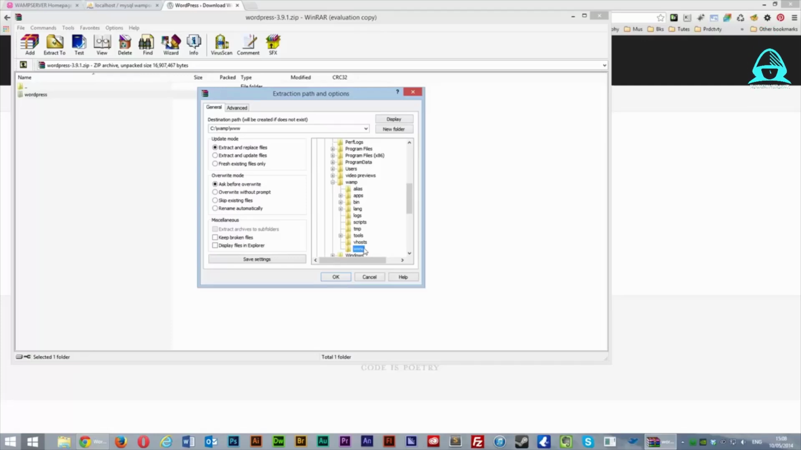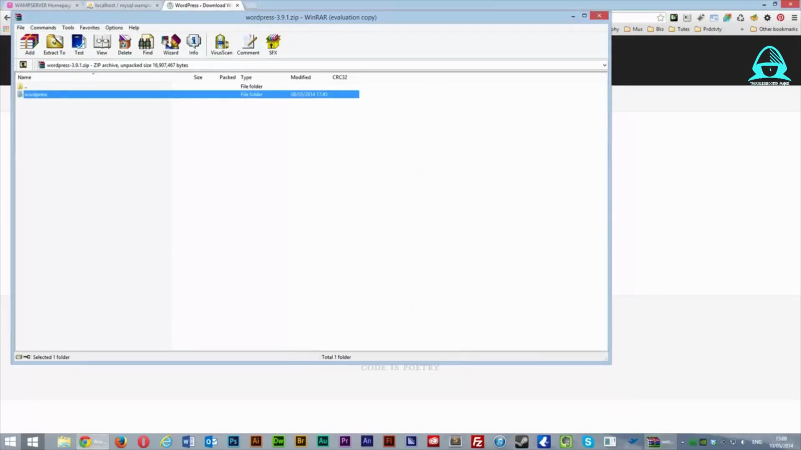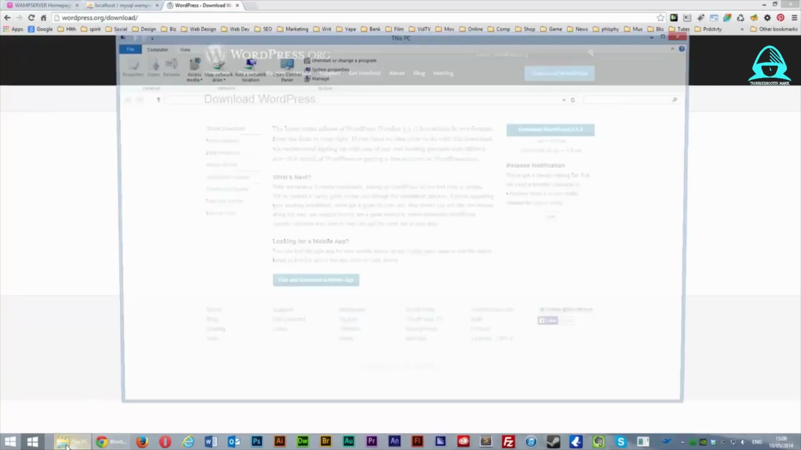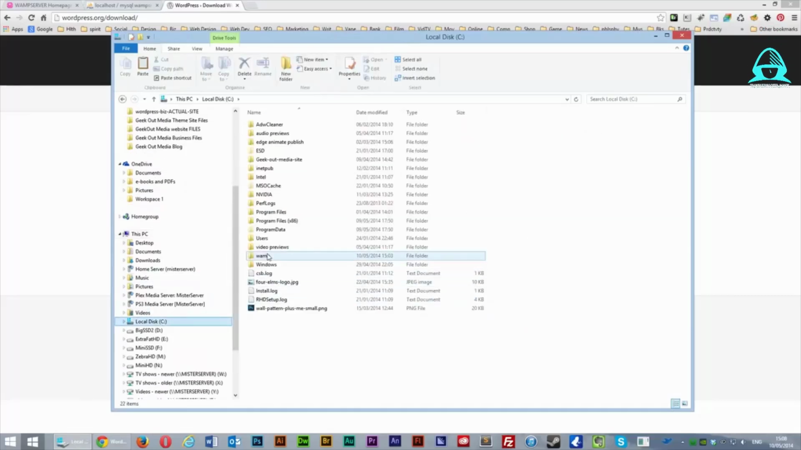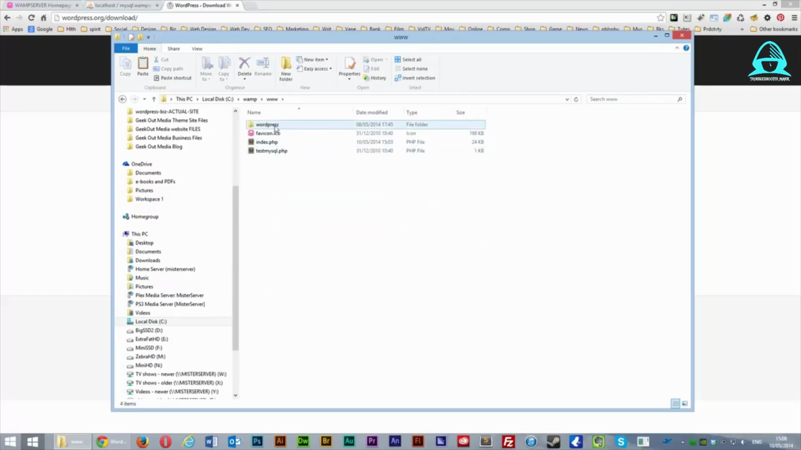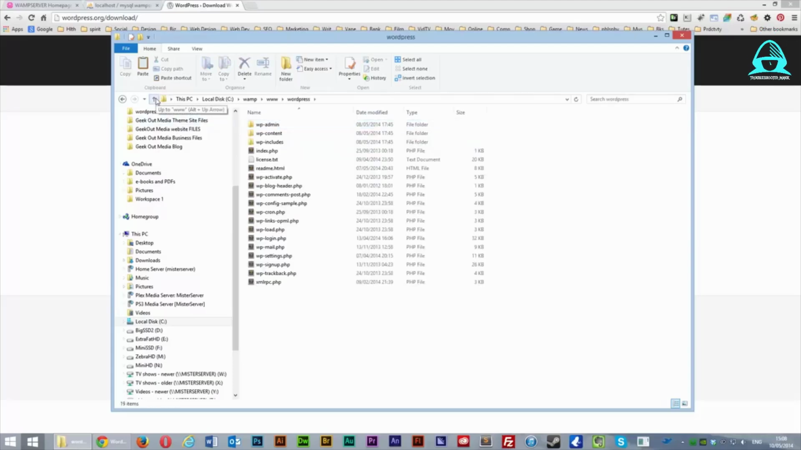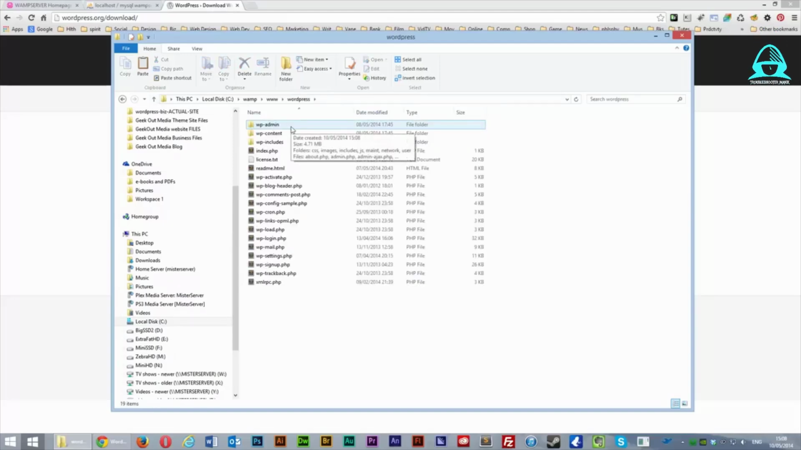And now that we've got WampServer set up, we can just extract WordPress. If we click on that for a minute, extract straight into WampServer. So WampServer exists on the C drive, and the www folder within WAMP is where we're going to install WordPress. The www folder here emulates what your public HTML folder on a live server is.